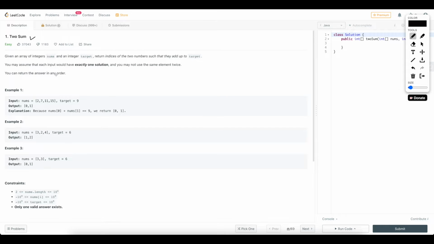Hello all. So today we'll discuss the Two Sum LeetCode question. This is an easy problem. Let us understand what the question is. There is a given integer array nums, and also they will be given a target. We want to find the indices of two numbers such that they add up to the target.